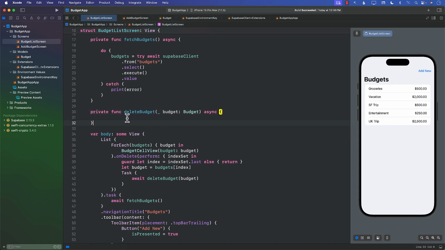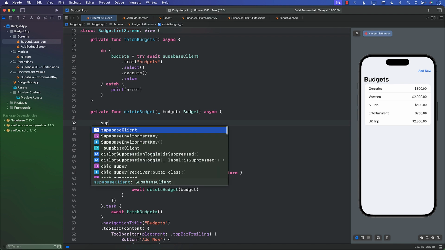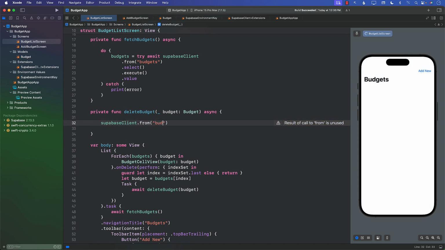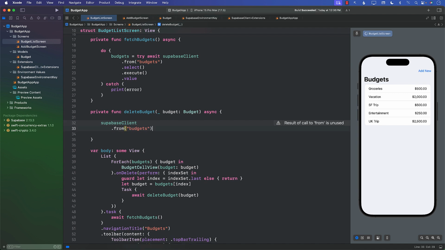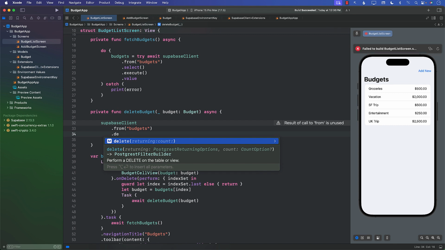So inside the delete budget, now the question is, well, how do we delete the budget? All right. We already have the item that we want to delete, which is the budget itself. We know that we have to use the Supabase client, right? So we can use Supabase client.from, and over here, what table are we talking about? We're talking about budgets. So we're going to say budgets table. Okay. And delete. So we're going to delete something.